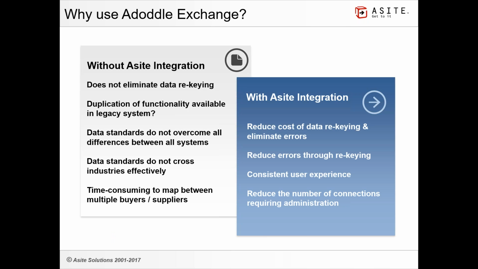So what is Adoddle Exchange and why use it? Whether you're raising orders through the platform or the back office systems, it makes it easier for users who are familiar with their own back office systems to use the platform, as they would not need to go onto any external platform they're not familiar with to raise their purchase orders or invoices, making the transaction process easy.